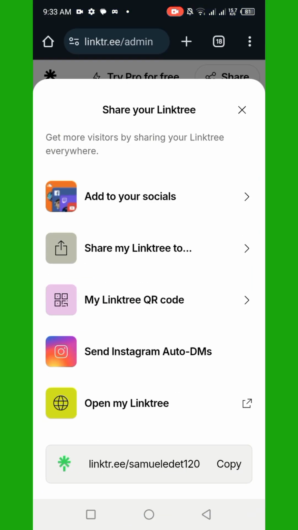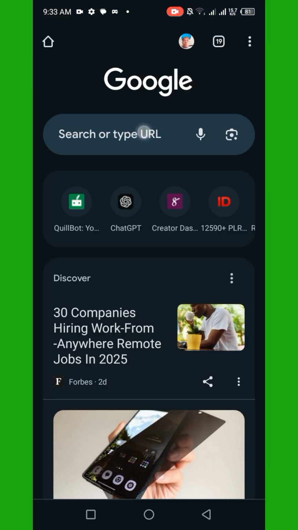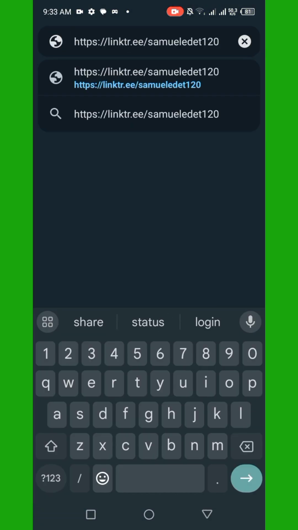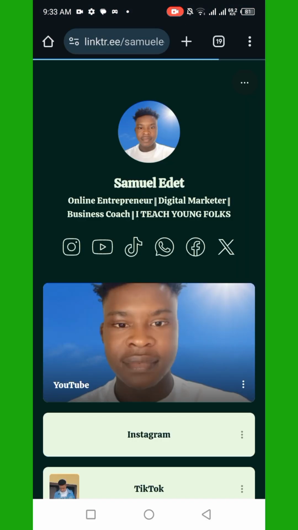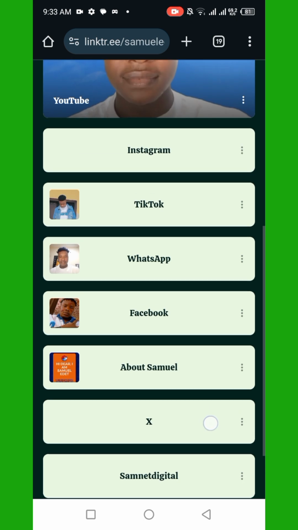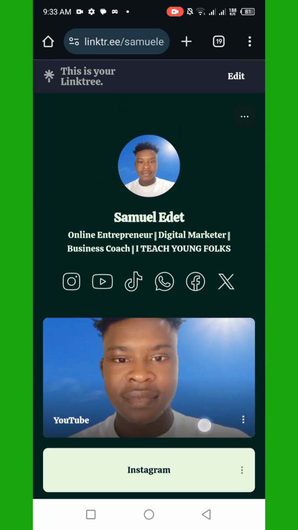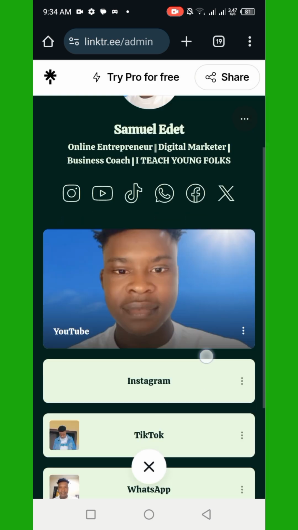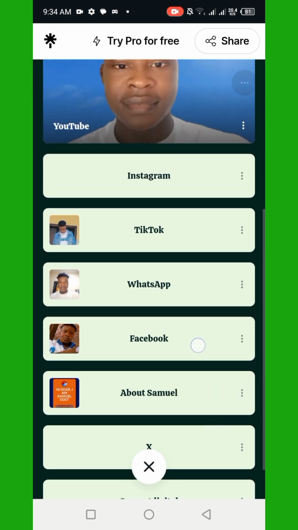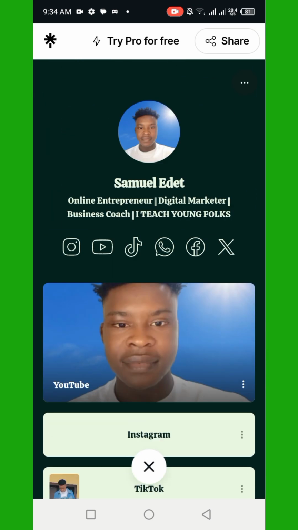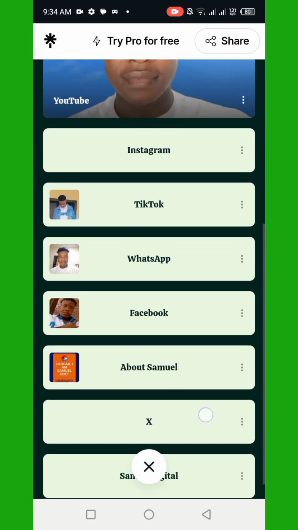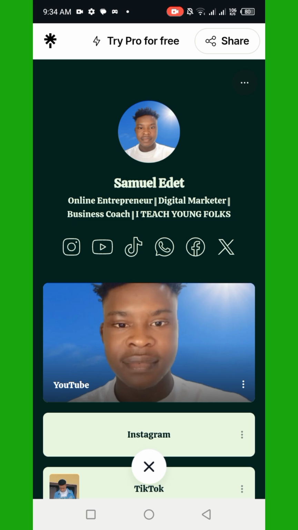Now I can just come here to paste the link here. Once you paste the link here, if anyone clicks this link, this is how it will take the person. Have you seen? This is just the simplest step which you can use to create your link tree. You can decide to change to any background that is suitable to you. So that is just for that. This is just the simplest method on how you can create your Linktree profile account.